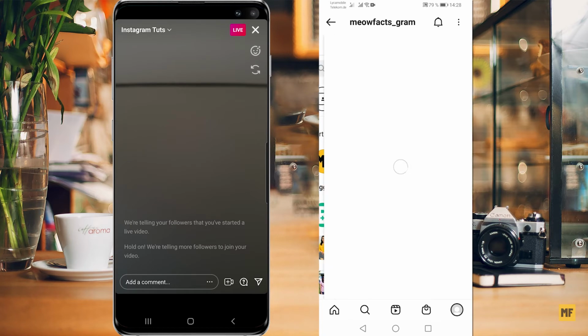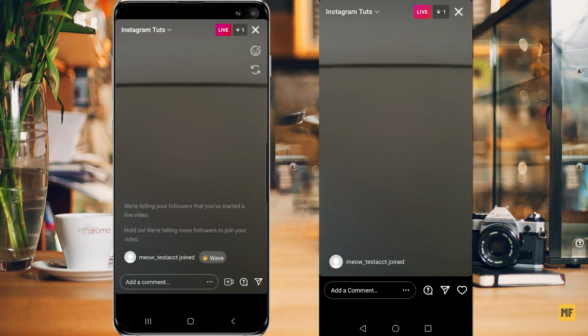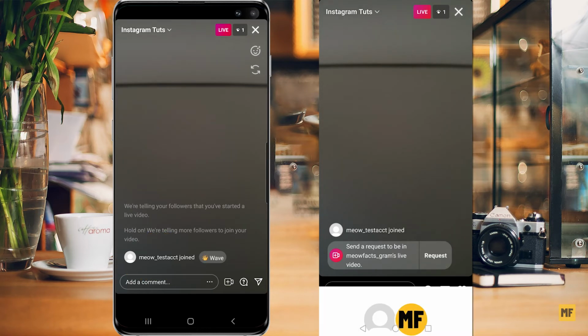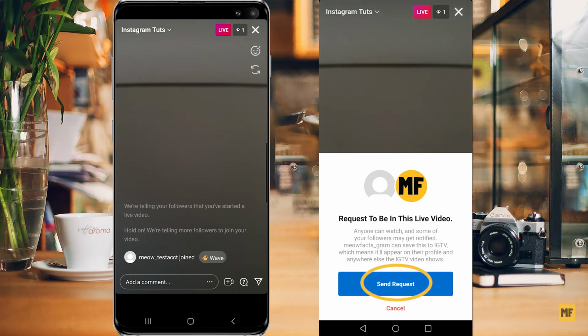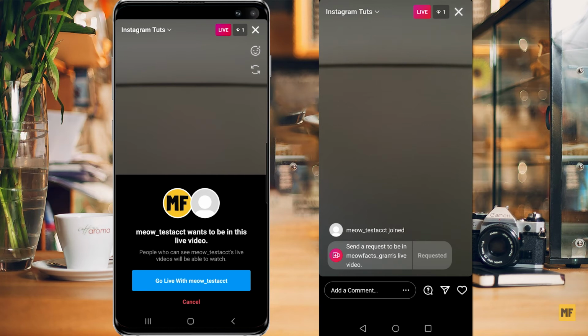Once you find the person, just select them, and then on the home page of the person, you should notice that the person is live by looking at the icon at the top left corner of the screen. You can easily click on the person's live rooms there. Once you click on the live room to join, the person will be notified that you have joined his live room. From here, just go ahead and click on request, and then select send request. Then the other person should get a message telling him that he has a request to join his live room. You can just click on view here, and then you can decide to go live with the person that sent you the request.